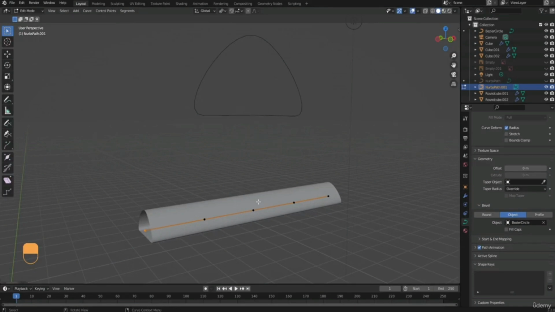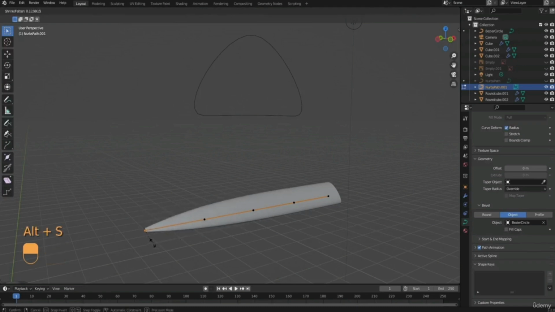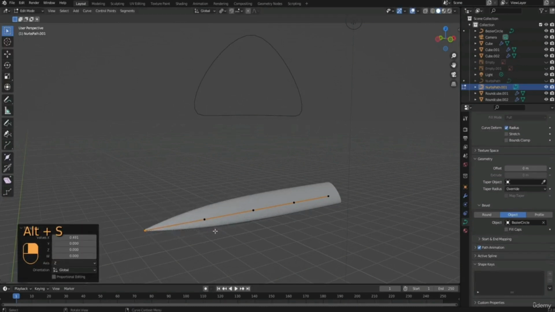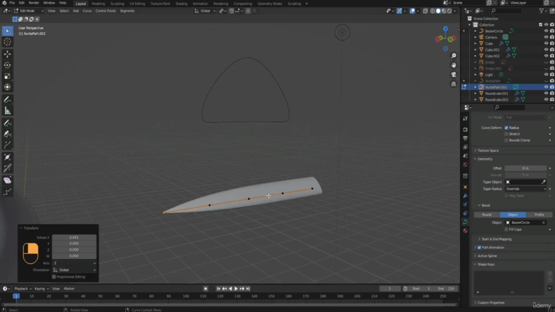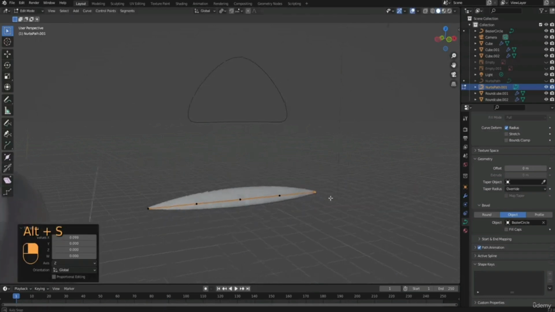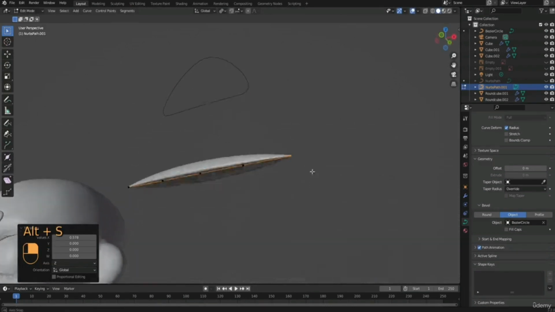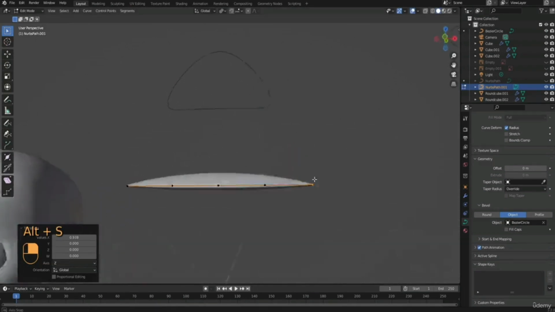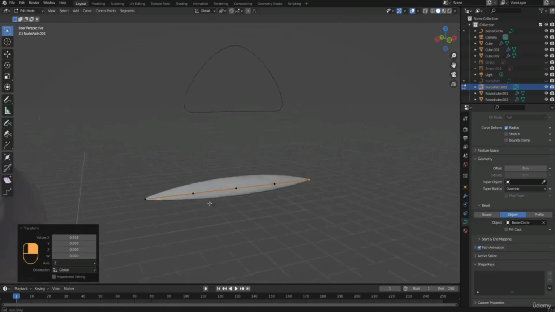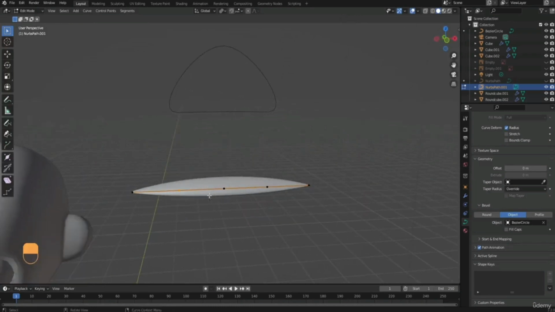For this hair strand, let's just make the ends really small. Select the end point and press Alt-S to scale it down. Do the same on the other side. Nice, now the strand is nice and tapered on both ends. Here, while in edit mode, you can press Ctrl T to twist points. This is great for wavy or curly hair.